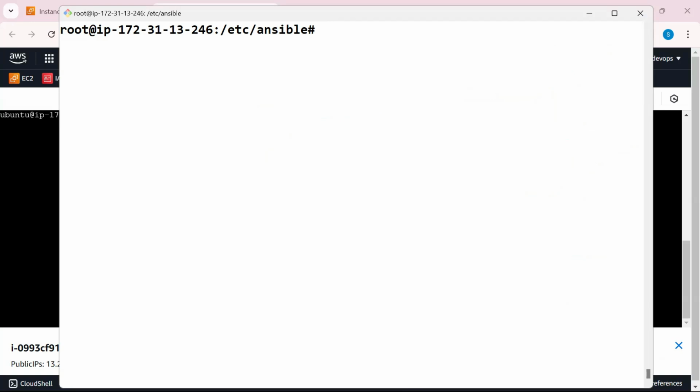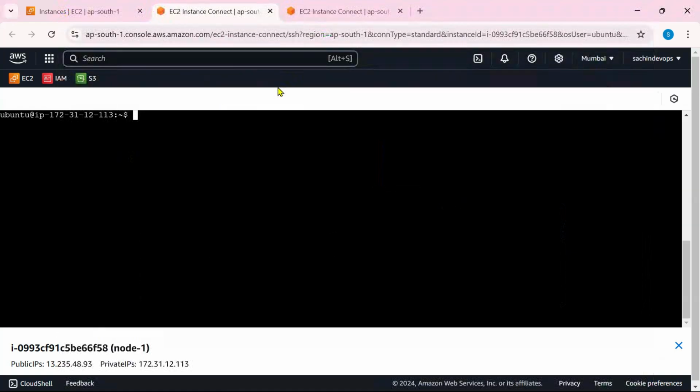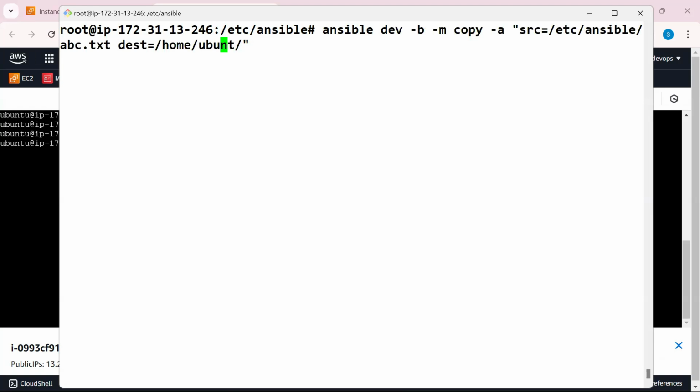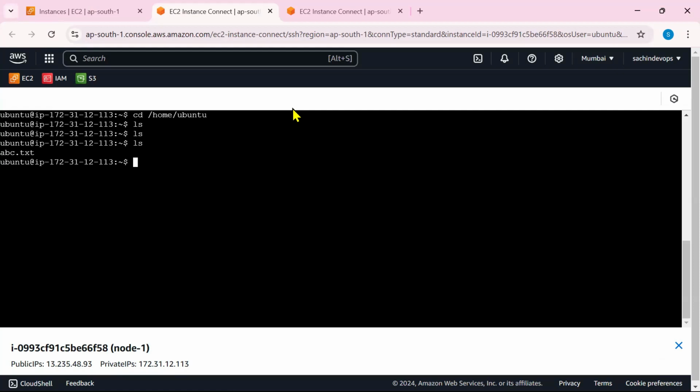So let us see whether it has successfully copied your file into your machines. cd /home/ubuntu. This is the path where we would like to copy the file, right? Just do ls. Okay, it doesn't show the file. Why? I guess Ubuntu was missing. Oh, sorry, ubuntu. Okay, just see this. It has successfully copied this abc.txt file from your Ansible controller machine to your slave machines. That is what it has done.